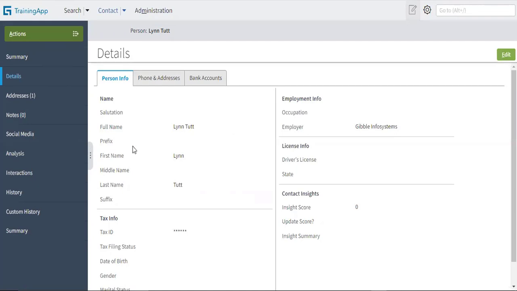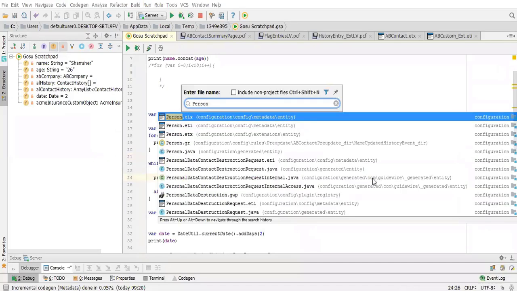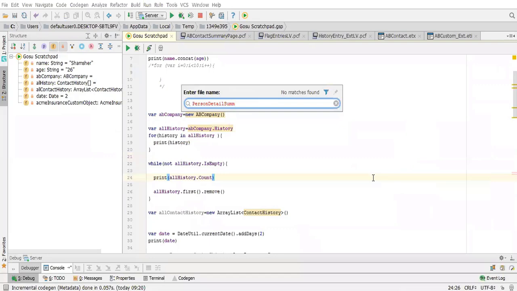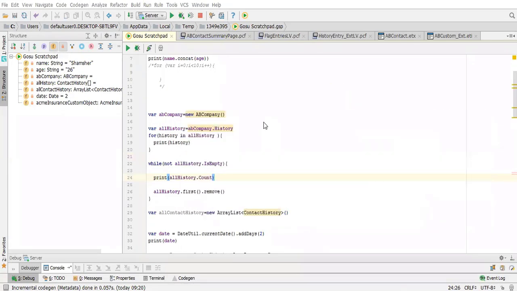I'll show you. So this is the detail screen, and the person summary screen is the one where we have to make the change. Person detail summary, the AB person details page.